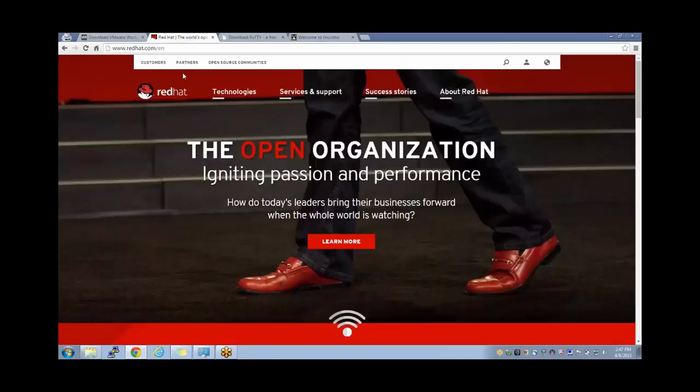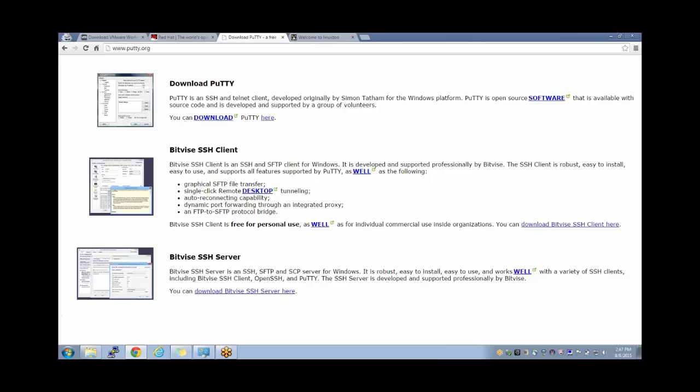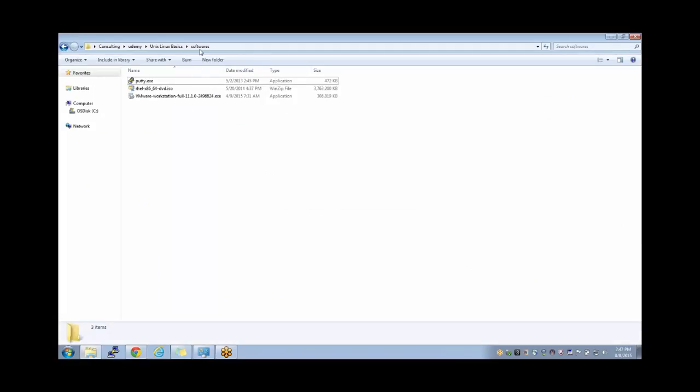Then I have downloaded Red Hat Linux from the Red Hat site. Then I have downloaded putty.exe, which is a free SSH and Telnet client using which I can connect to this Red Hat Linux box from my Windows environment. And I have downloaded all of them into a single folder called software.